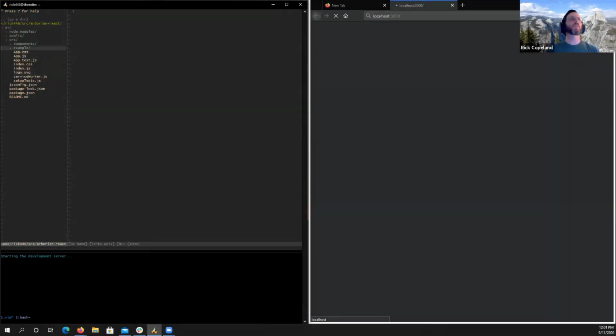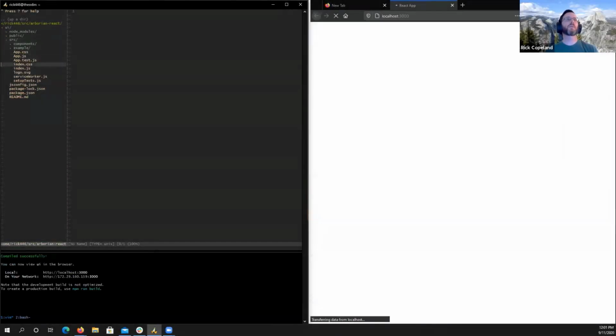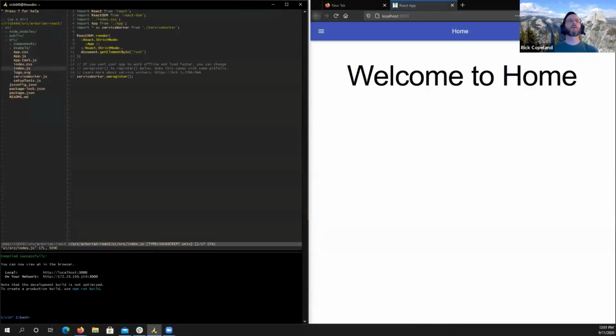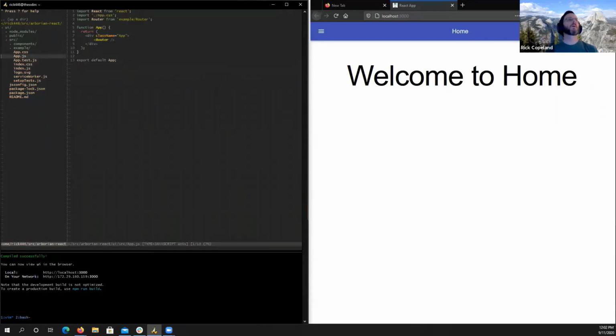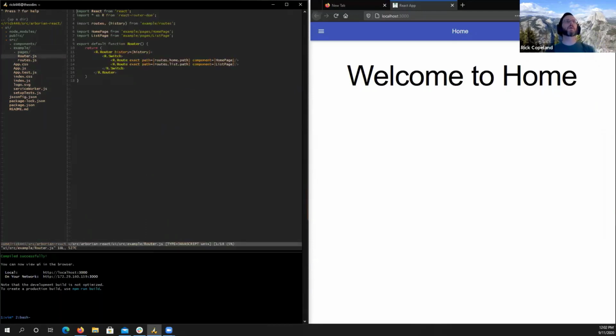So just bringing this up again, going to the index.js. It's our top level. We didn't do anything really there. It's an app, and the app is our main entry point. So there's the app, which has just a router. And so really what we want is inside the example, we have a router, and it has these two routes, right? So that's going to be taking whatever this URL is and determining what page to display, either the home page or the list page.